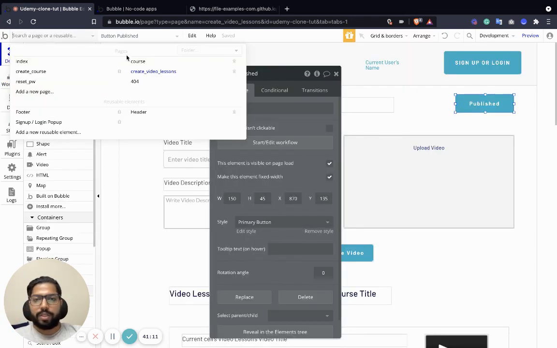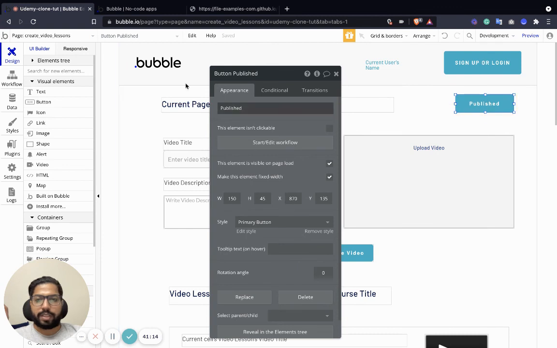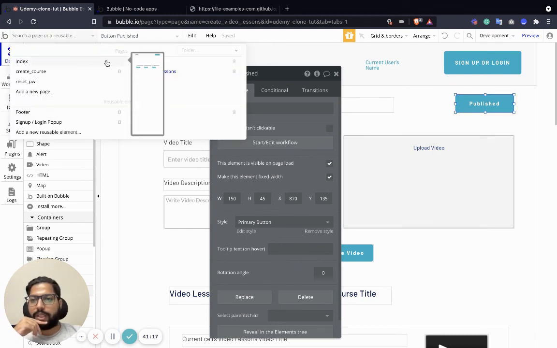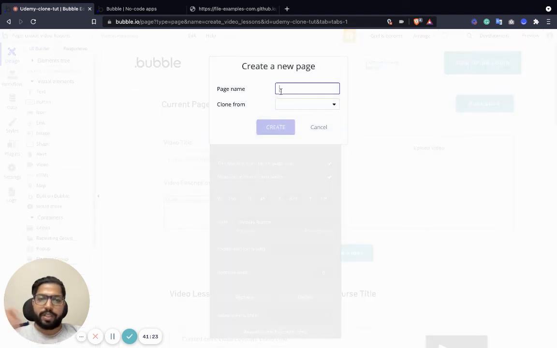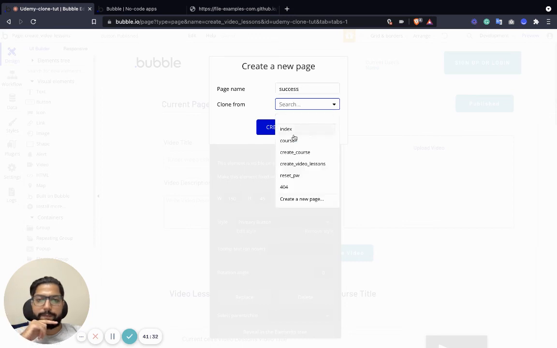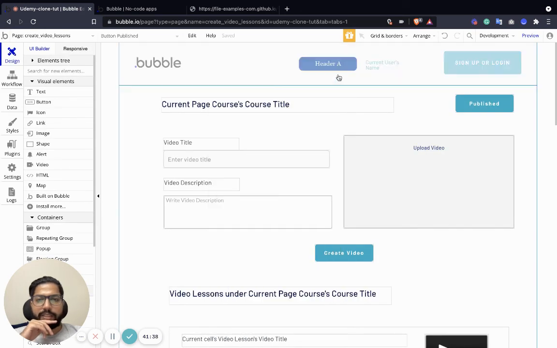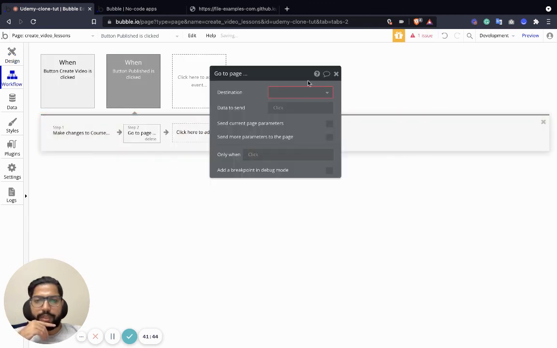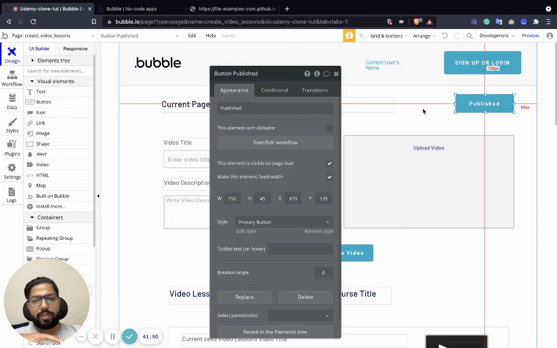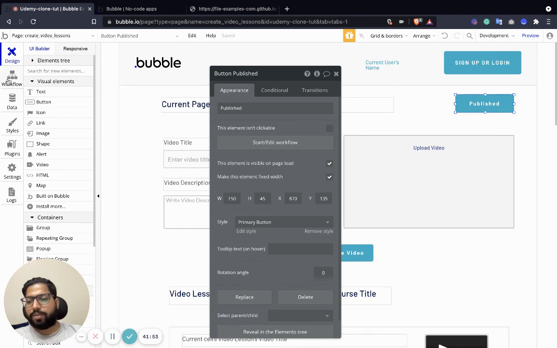And going back, after it's clicked, what should we do? Let's go to a new page calling it success, and then from there we can redirect the user back to the home page. Never mind, let's just redirect the user to the home page. Navigate user, go to the page index. Perfect. So once you publish this course, the user will be redirected to the home page.